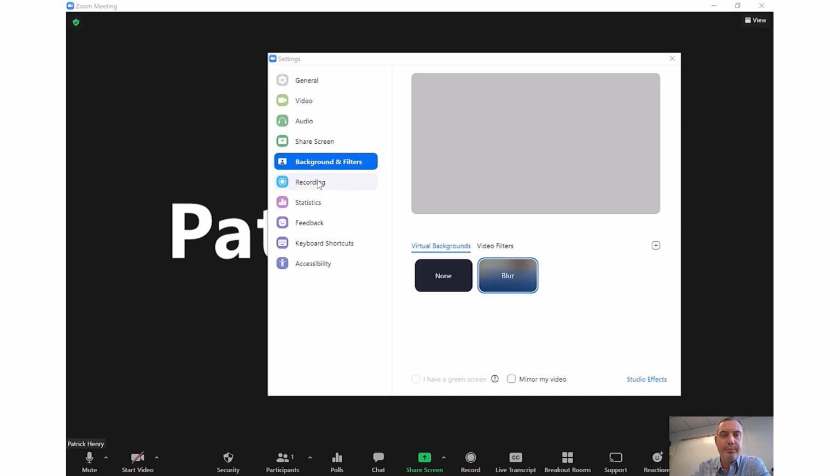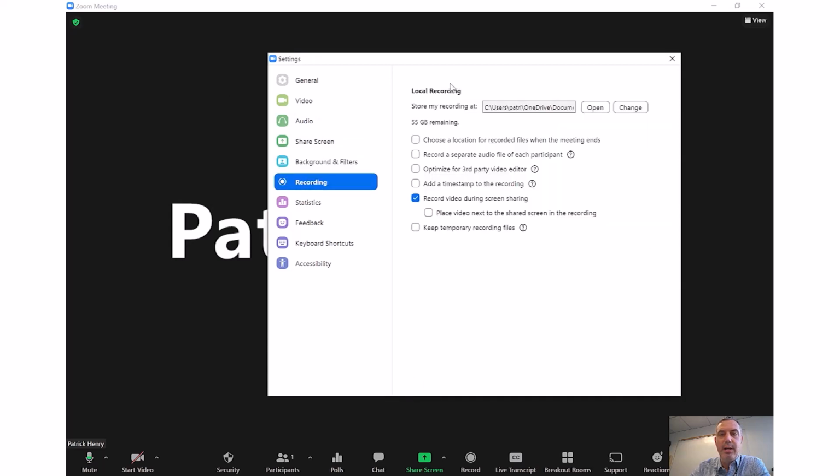Another setting here is recording. This is just going to be the path where all of my recordings, if I press record for this particular video, this is where I'm going to be able to look at the downloaded file once it's done. I have it set at this folder at all times. If I wanted to choose something after the recording was done, I would click on this. And then here are some other settings: timestamp, keep temporary recording files, and so on and so forth.